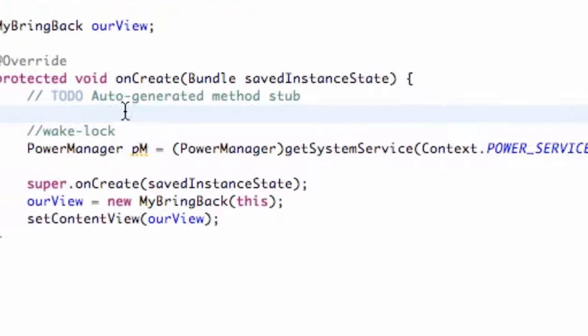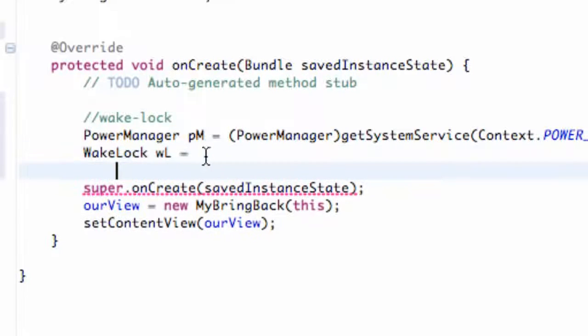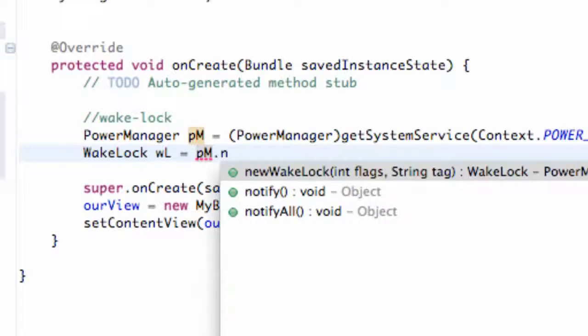So let's just say WakeLock here. And then we're going to call this wl for WakeLock. And then again, we just have to import this. It's a pretty simple tutorial. It's just something else you guys can use as a resource as well. So now what we're going to do is refer to our Power Manager that we just set up, which was pm. And then we're going to say dot newWakeLock.